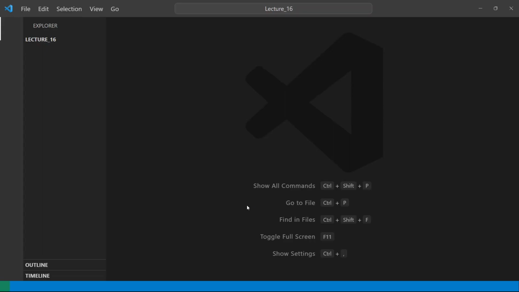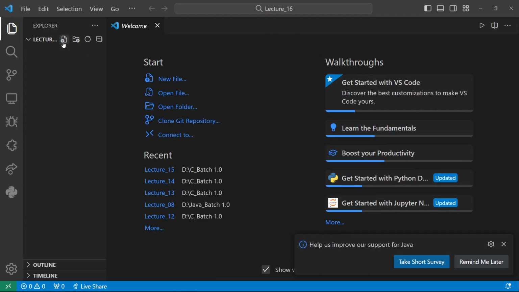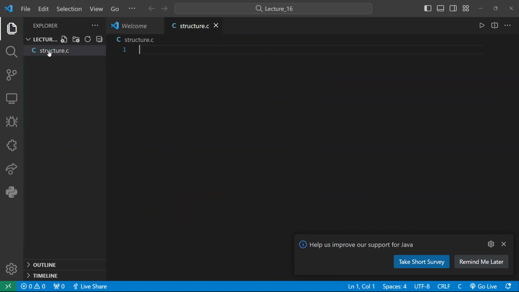So basically today's agenda: we have covered pointers and taken many examples on pointers. Today we will begin with structures. What is meant by structure? Why do we use structures in C? Can anyone let me know what you mean?